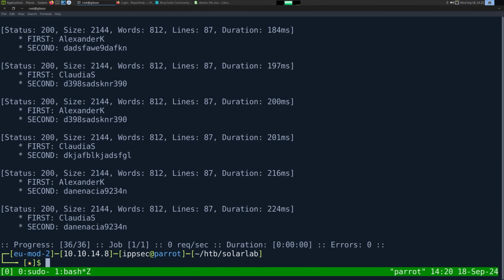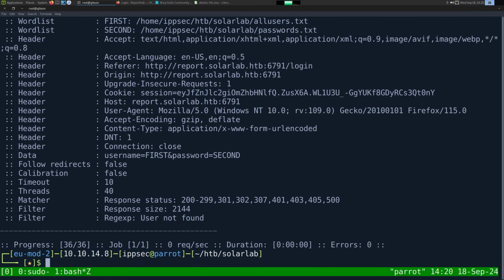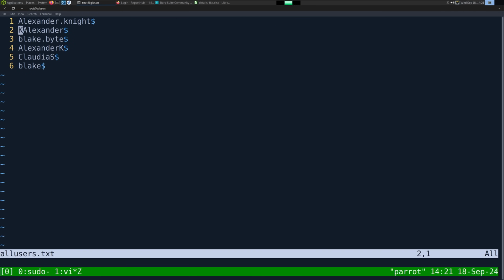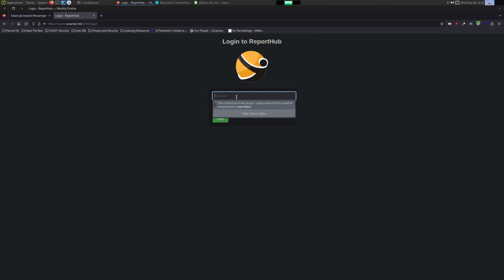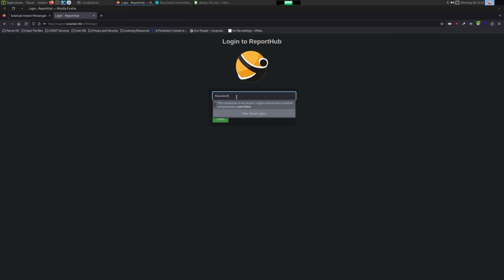And we get the output. This is not pretty. I'm also going to now do a filter size for 2144 because I'm assuming if I hit a valid login, it's not going to send me a page this size, right? And we get nothing. So we have to kind of go back and see if there's any users we missed. And if we look at the format, let's see, cat all users.txt, it is first name, last initial. And what I want to do is see if it's case sensitive real quick. So let's go with Alexander K.